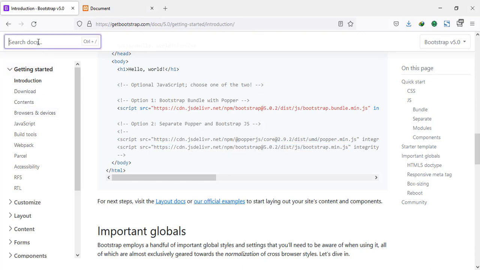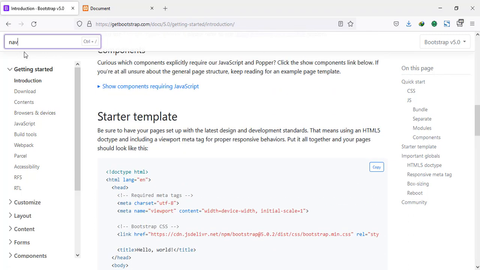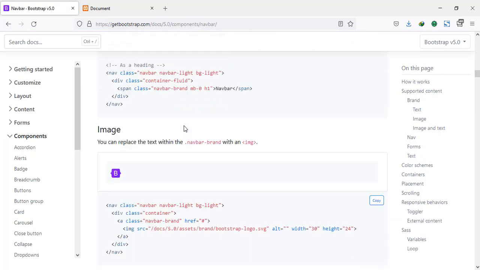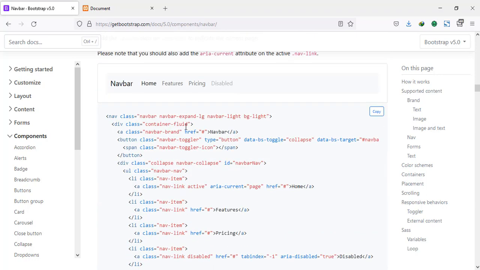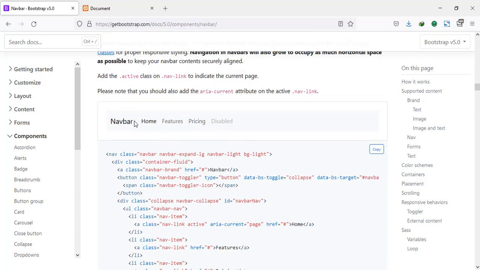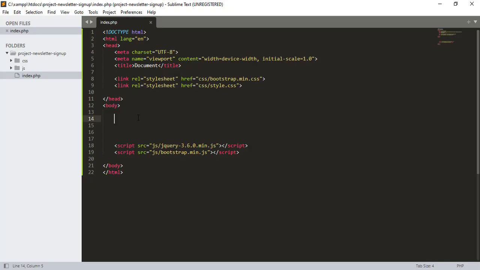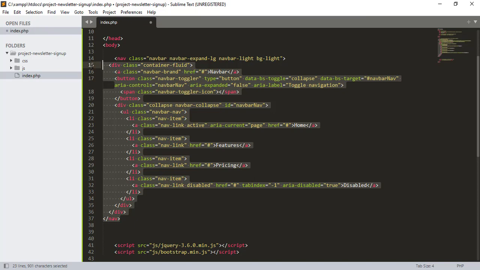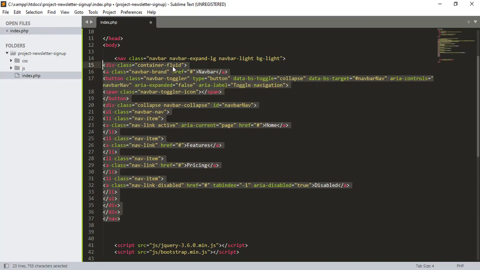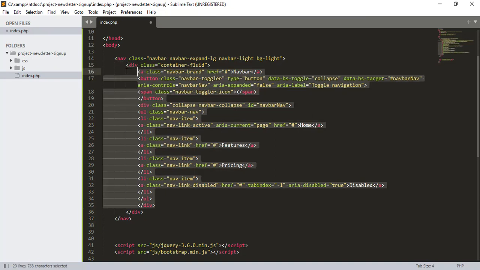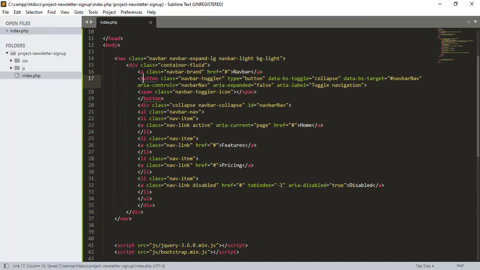I am going to search nav in the Bootstrap search box. You will see a navbar. Click here, and navbar means actually the menu. So what menu I will use? This menu is good. Okay, I am going to copy it and paste it here. Now I can format it well. You can nicely format it. Button, okay, div.